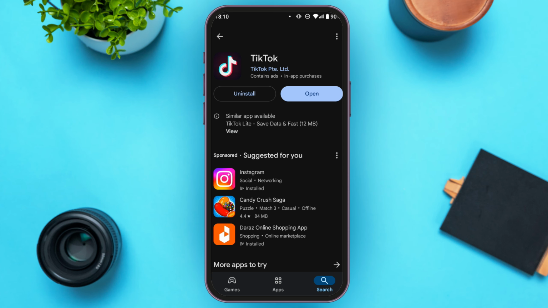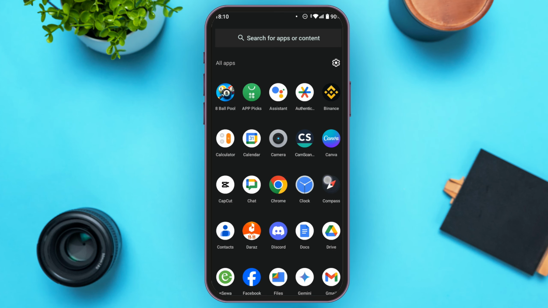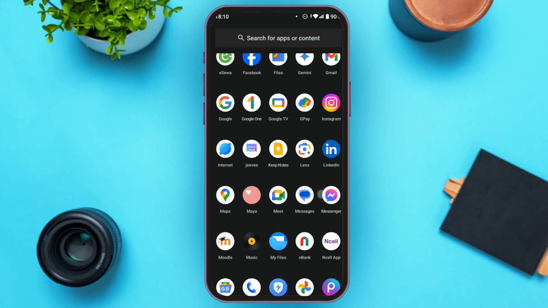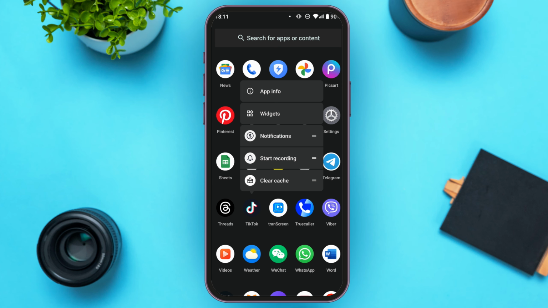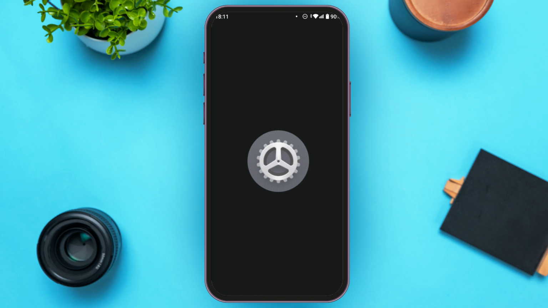If your problem is still not fixed, what you can do is try clearing the cache of the application. For that, what you have to do is open the app library of your device. Now over here, what you have to do is find the application for TikTok. Once you find the application for TikTok, all you have to do is long press on it. Now you'll be able to find the option for app info over here. All you have to do is tap on it.